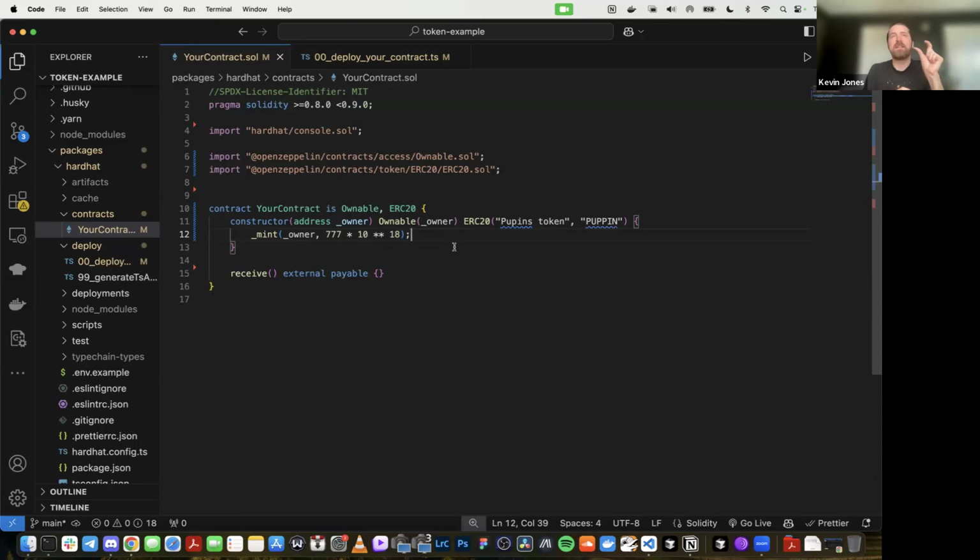So when we're talking about tokens, and especially Ether, 1 ETH has additional decimals, right? Just like Bitcoin, you can own a fraction of a Bitcoin, you can own a fraction of an ETH. So if we want to have 777 tokens, we need to multiply that by 10 to the 18th power to get the full 18 decimals that come after the 777. This would allow us to take that 777 Pupin token and split it up into 0.000000 all the way down to 18 decimals. So that's how we do that. Now let's deploy it.